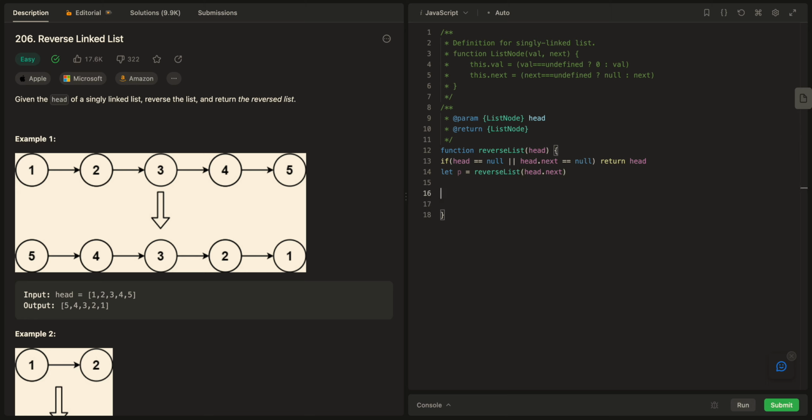And once we reach the end, we will do something like that: head.next.next equals head. What that means, basically, for this one, let's see that we reach it until head is 4. So head is 4. That means that I'm passing head.next. I'm calling this function again because I will say that head is 4.